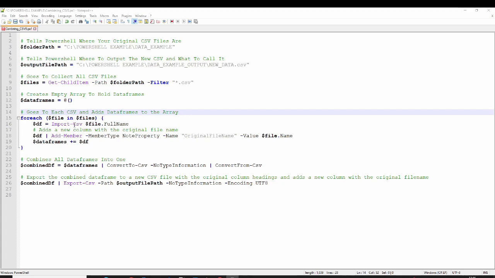Next, the program goes into each individual CSV and adds the data frames to the array that we just created. So we created an empty array. Now we're going into the CSV and adding to that array. And the last couple of lines here combine all data frames into one. And then we're going to export the data frame to a new CSV file with original column headings, but adding a new column with the original file name.